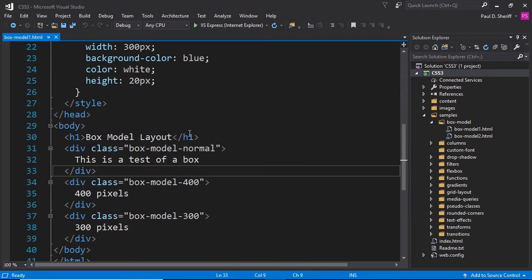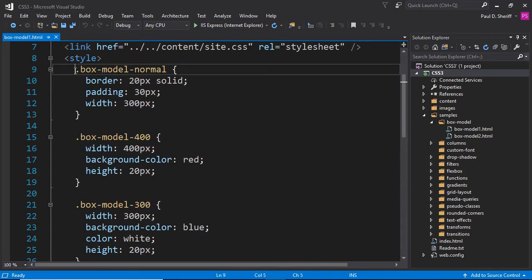All right, so let's take a look at each of these CSS rules. So here's the first one, box model normal. This is the one that's got a border of 20 pixels and a padding of 30 pixels and a width of 300. So that's the width, plus you have to add in 2 times 30, 2 times 40, for a total then of 400, which is what we saw on the screen.